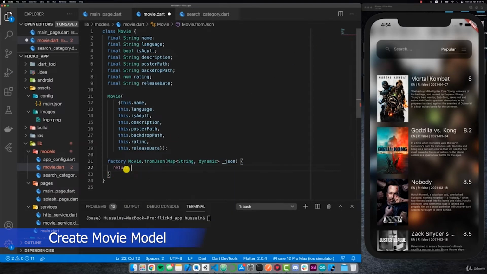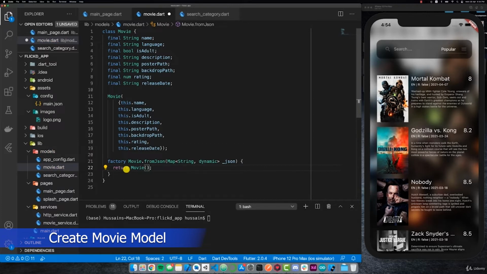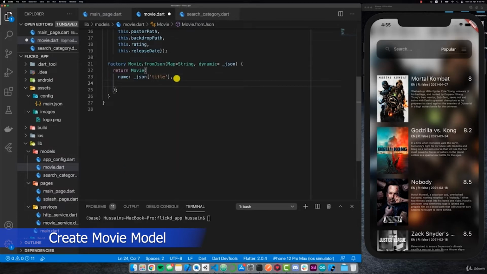So inside of here, I'm going to return a Movie, and we can now begin coding. So the first thing that we're going to do is the name attribute, and this is going to be _json and then the title. Once we have this, I'm going to add a comma, Alt-Shift-F to reformat the code and keep on going. After the name, we'll also require the language. So the language is going to be _json, and then the key is going to be original_language.